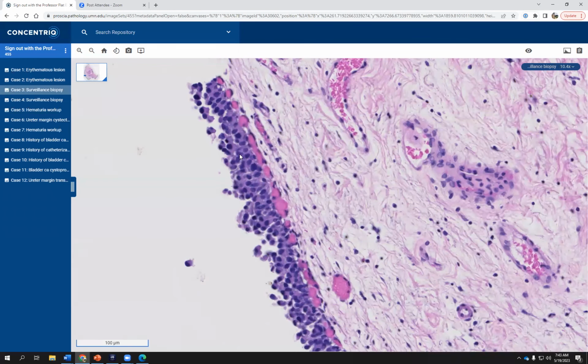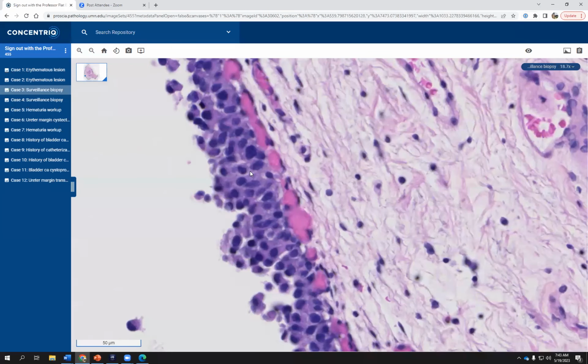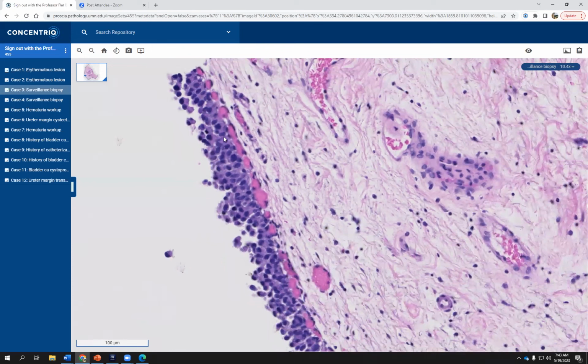Again, as I mentioned earlier, you have this loss of polarity and you have an abnormal nuclear membrane. It is irregular and not completely rounded. Although I don't see clear-cut nucleoli, I do see a loss of umbrella cell layer. So the whole thing is very suspicious for carcinoma in situ.